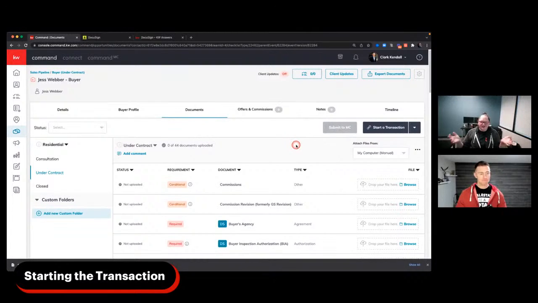Now, Clark, I know we're about to start this transaction in DocuSign. Why on earth would I start in Command if I'm in a hurry? Why can't I just go to DocuSign? Yep. So by hitting this magical start a transaction button, what this will effectively do is create what we call a DocuSign room automatically in DocuSign. So there's a couple of benefits of that. One, I've got data already in Command.